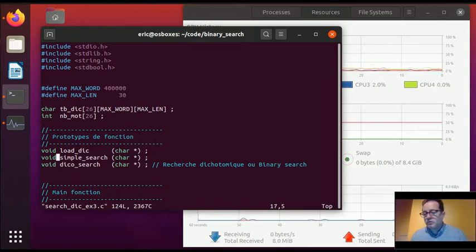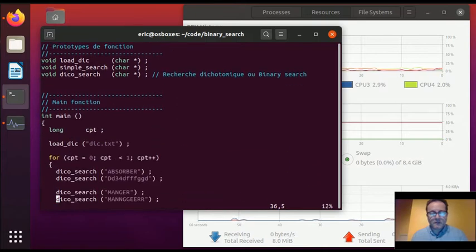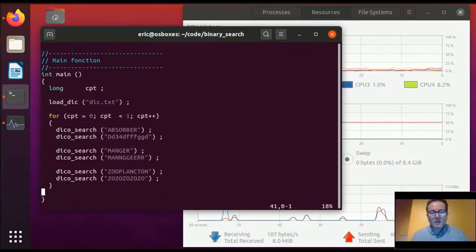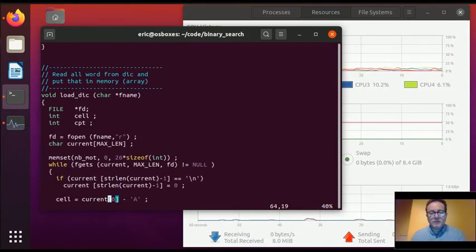Remember, simple search, we don't use it. The main loop is still the same. We're gonna load up the dictionary in memory because we still need it. We're gonna do it once to start, make sure everything is fine. We're gonna search for the same word, no change over there.